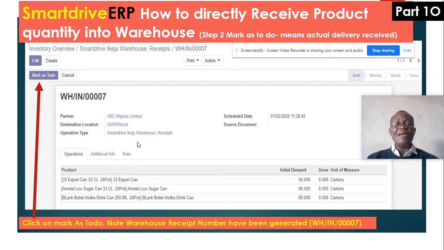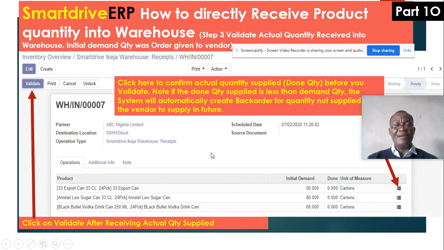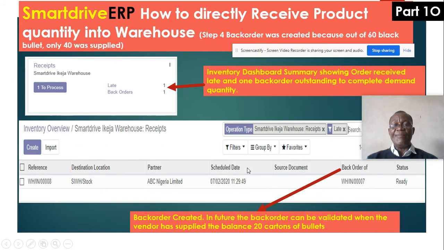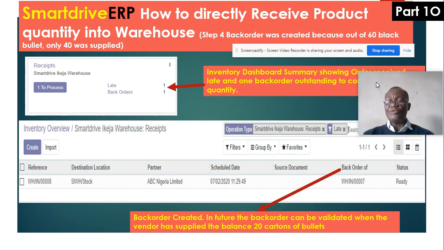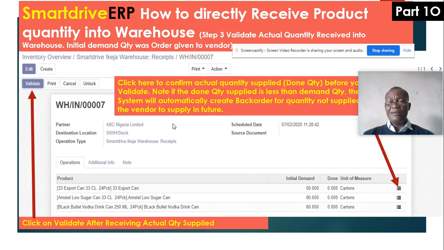when you validate this receipt, the system will create a back order. So let's move forward. I think I have that here. Once you validate, for instance, here you have 50, 80. I want to see where I've actually created a back order. So this is where we've created a back order.